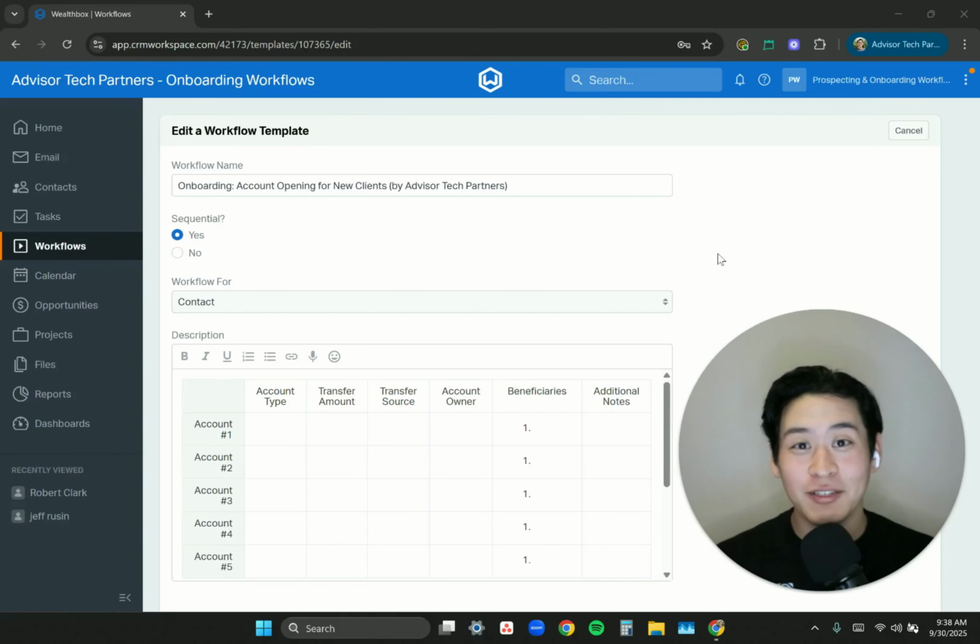Are you a Wealthbox user and you're currently building out an onboarding workflow, or maybe you tried in the past and haven't had any success? Well, in today's video, we're going to be going over specifically how to build out an onboarding workflow whenever you're opening up new accounts for your new clients coming into the firm.